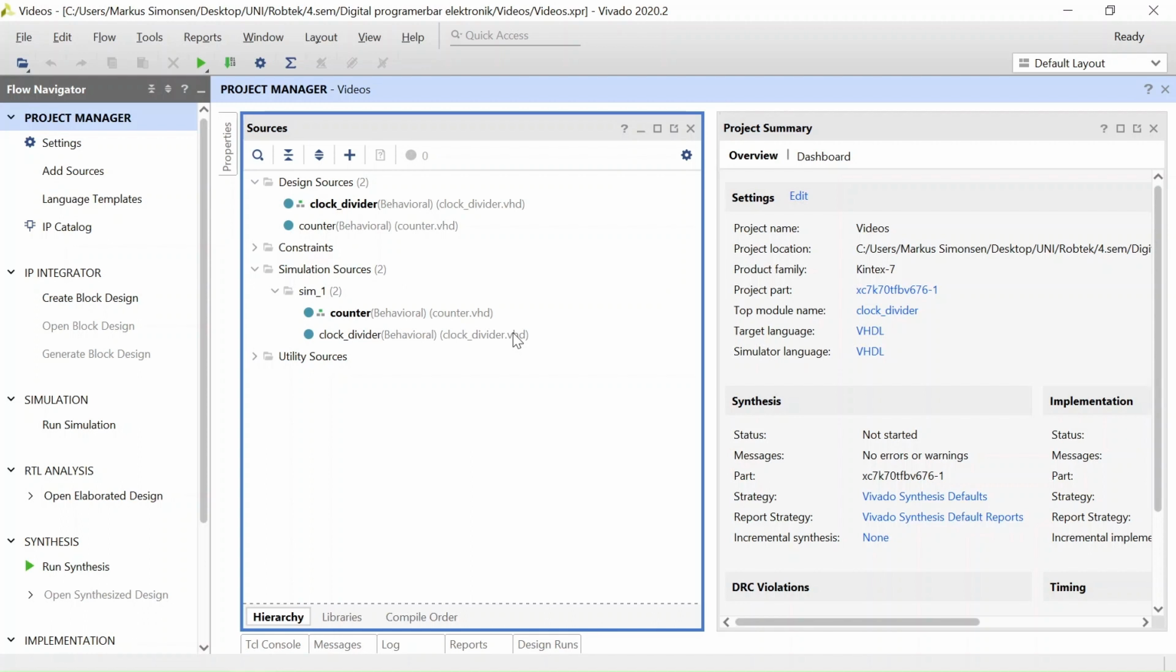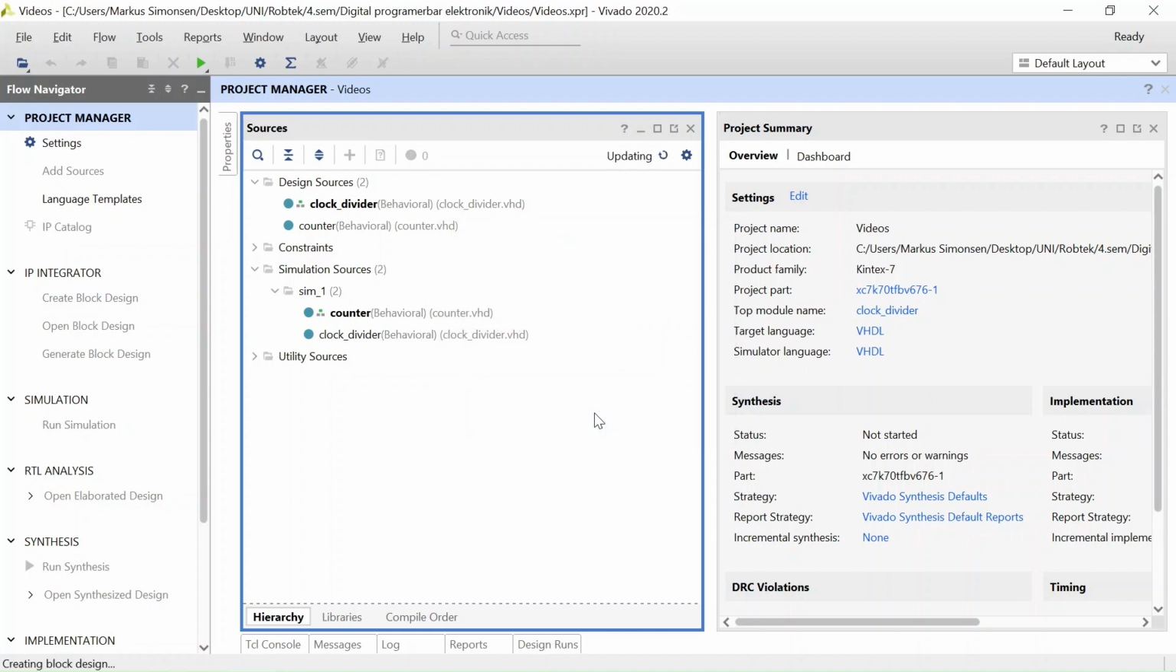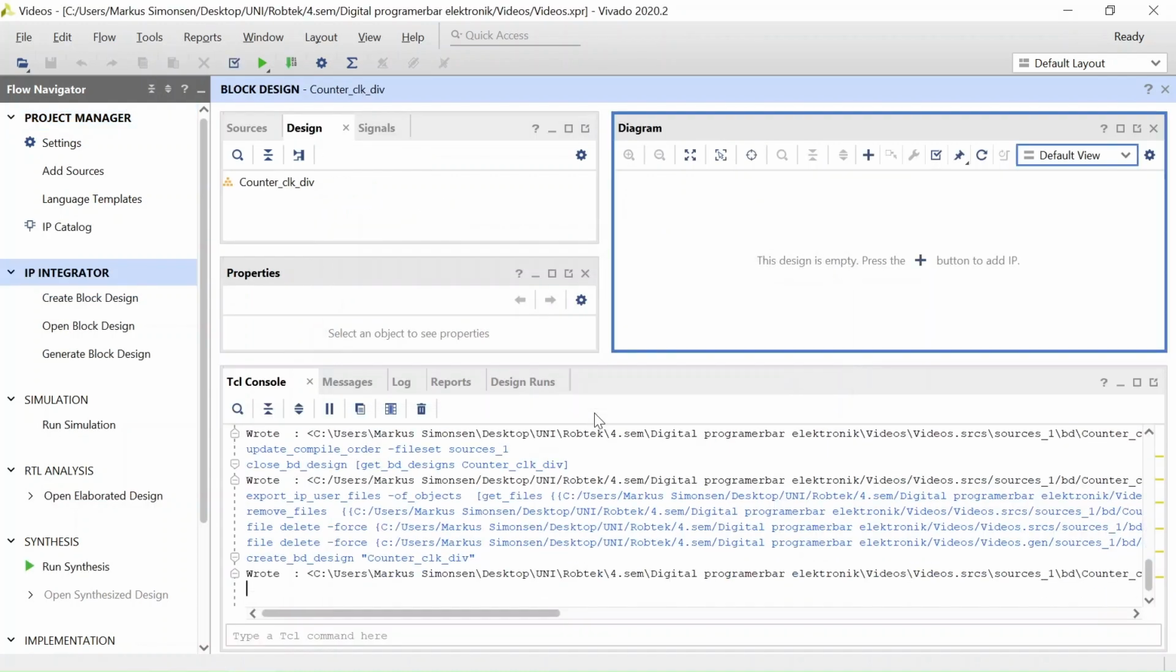To create a block design, you're going to go on the IP integrator over here, and you're going to press create block design. And we'll give it a name. We're going to call it counter clock divider.